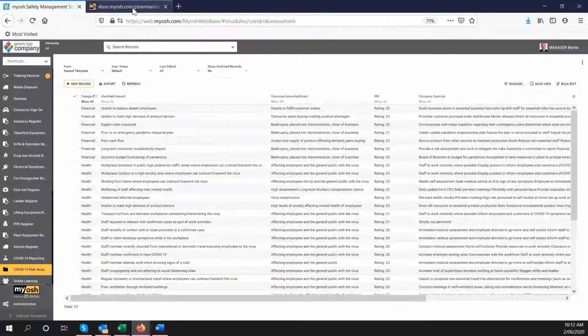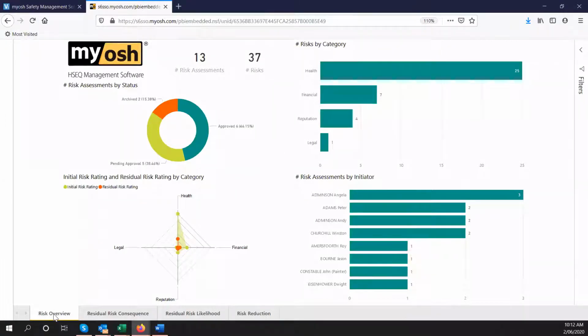Now let's go and have a look at some of the graphs that we've been putting together. Bear in mind that we've put together a few standard graphs, and should you require anything in particular, we can do this for you. Just a conversation with some of our analysts, and we can build things that are specific to your organization. So these are some fairly straightforward ones. Risks by category, risks by initiator of the assessment. These are fairly standard.